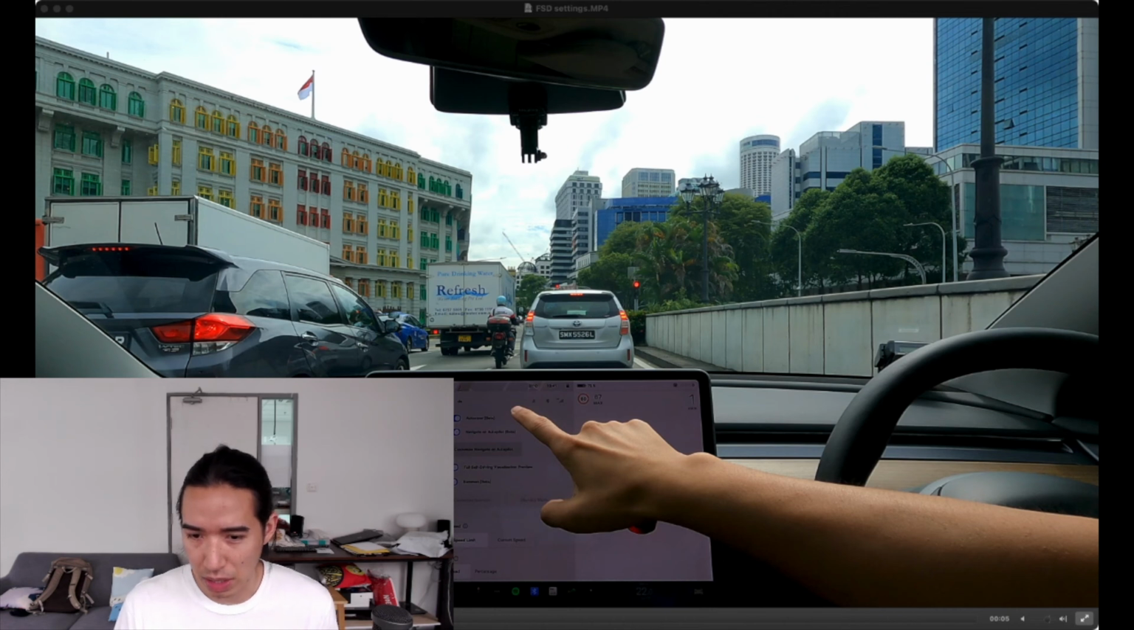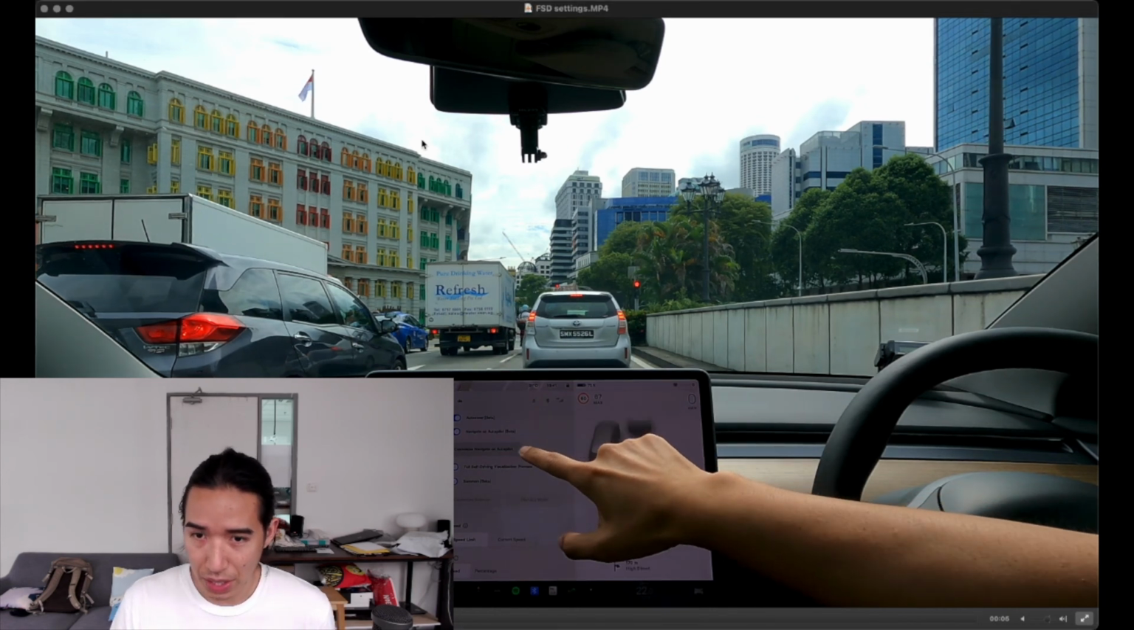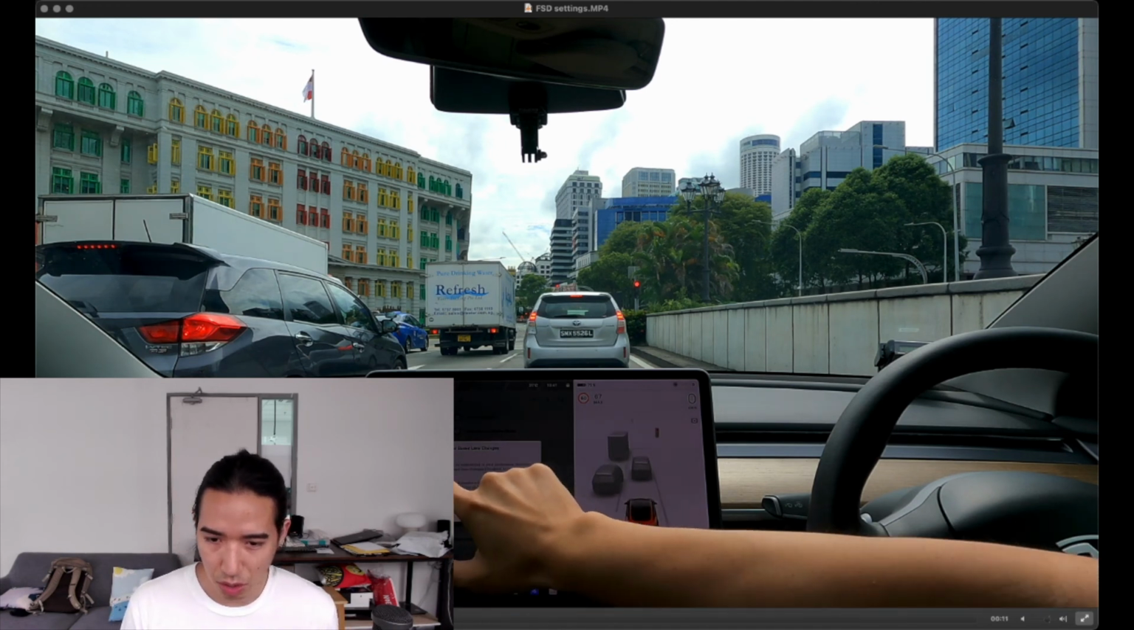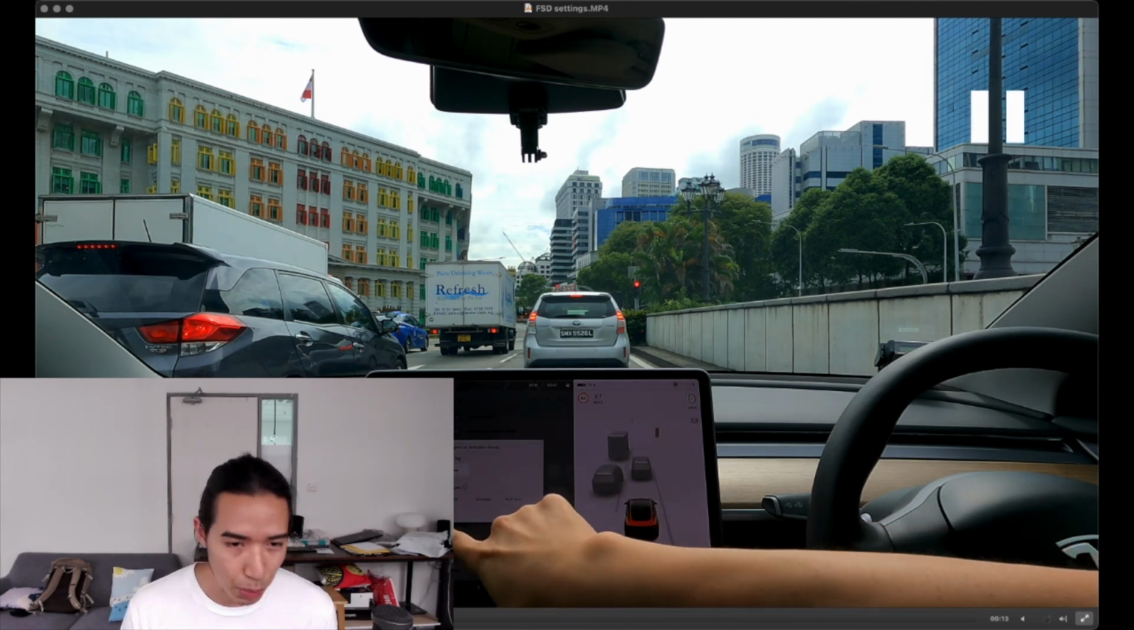So click on autopilot. And then you would have Navigate on Autopilot. Select yes or for every trip. This means that once you're on the highway and if there's navigation info, NOA comes on.